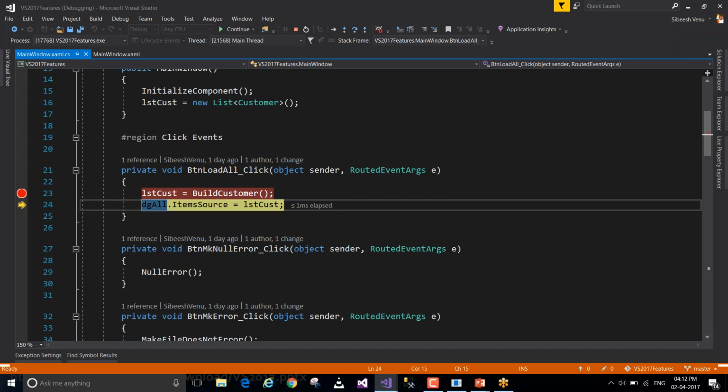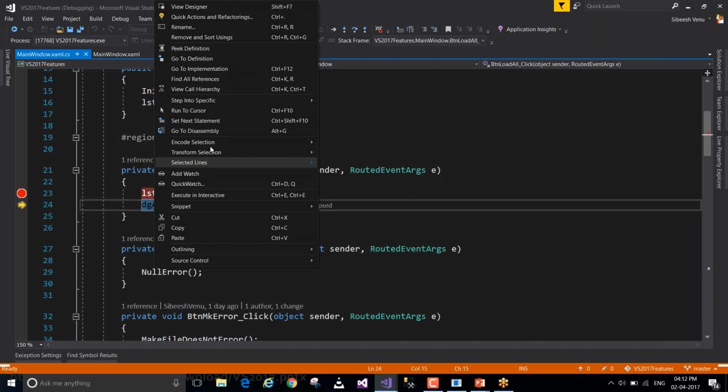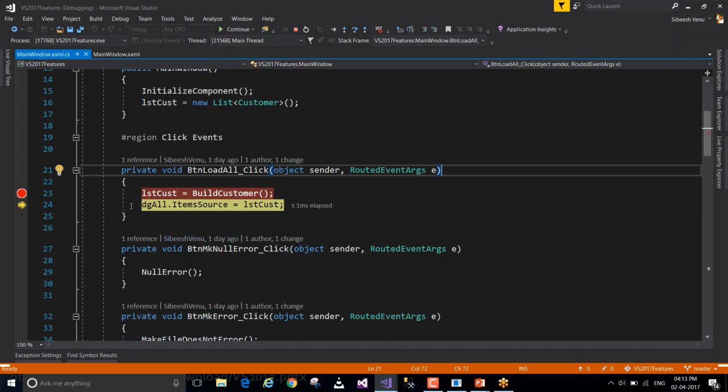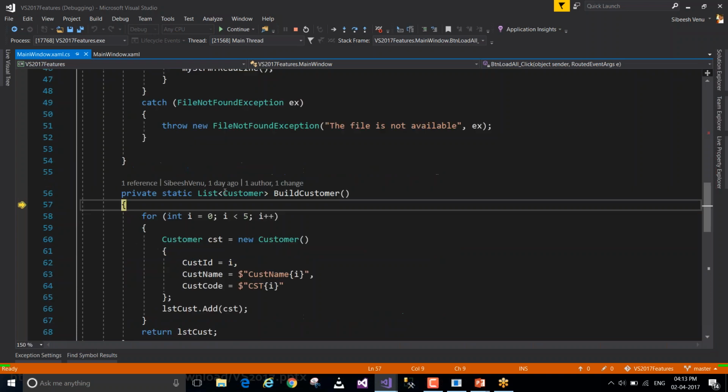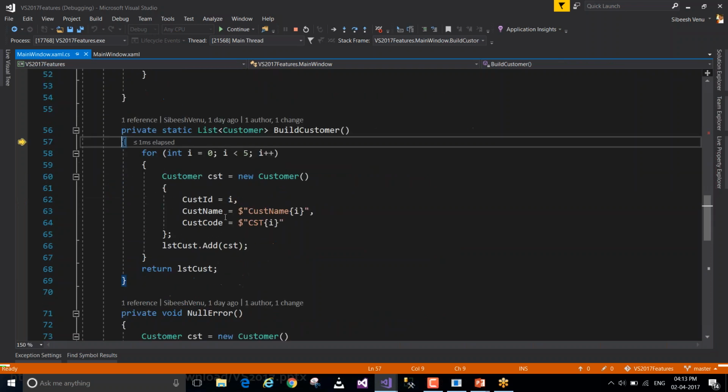You can get that option in right click and Run to Cursor. This is the same as that, but if you are using a mouse rather than keyboard, this option will help you very much. Now I'm going to step into this function. Now our debugger is in this build customer function, right?